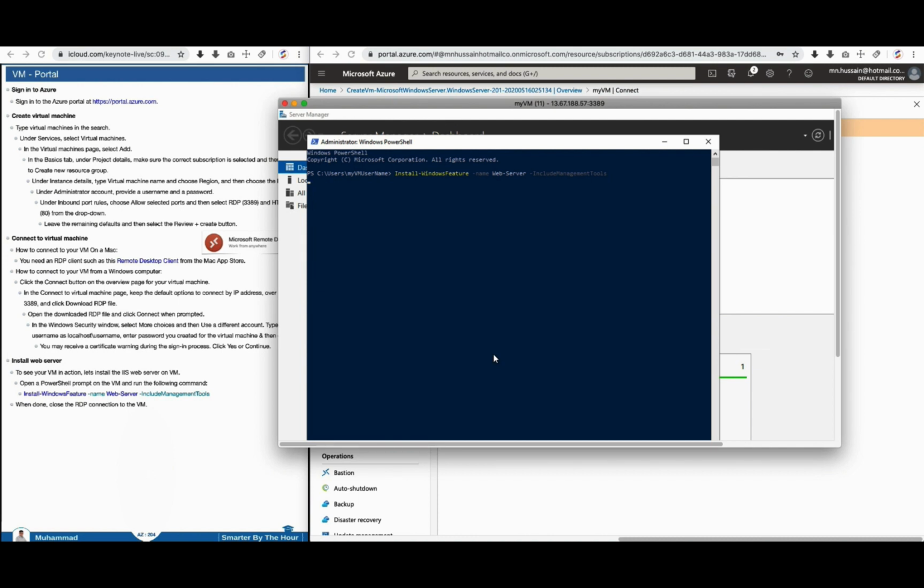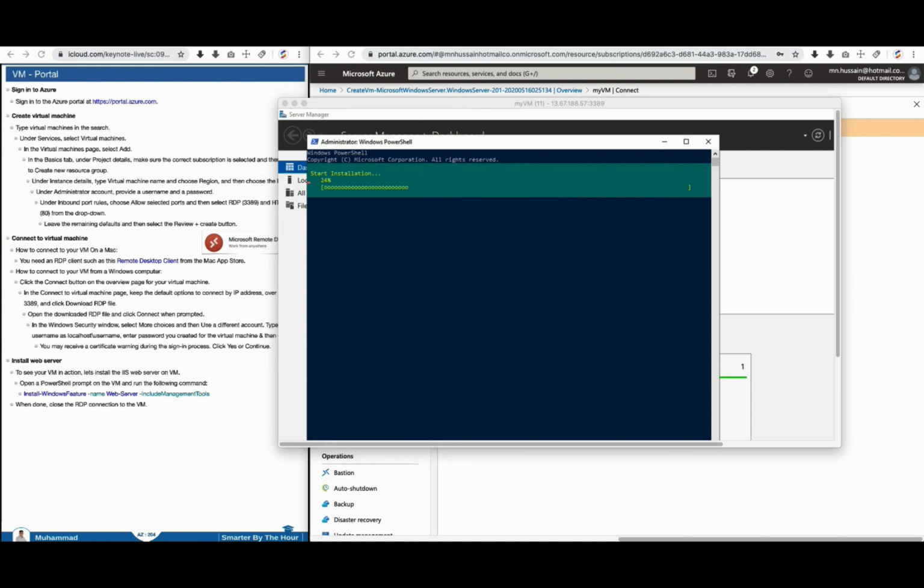It will take a few minutes, so let me just pause the video, and if you see, the process has started. So the web server has been installed successfully. So let's close the RDP connection to the VM.